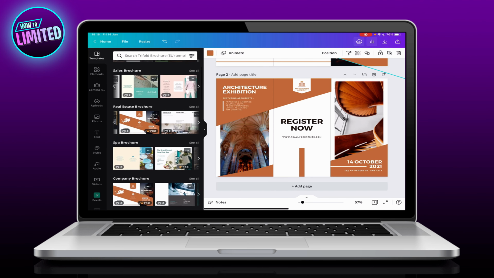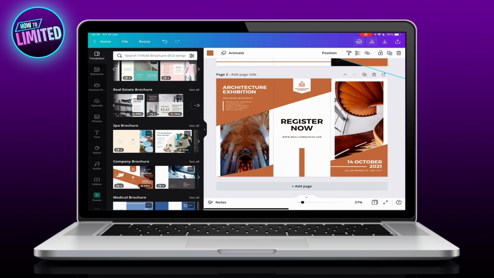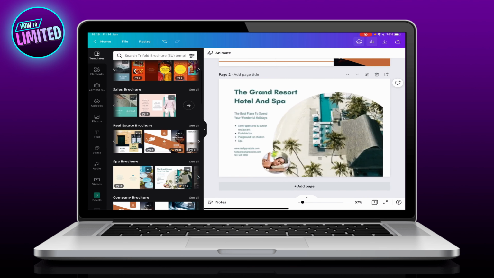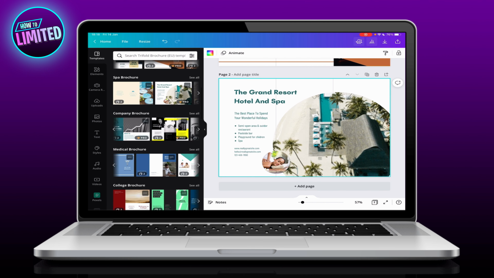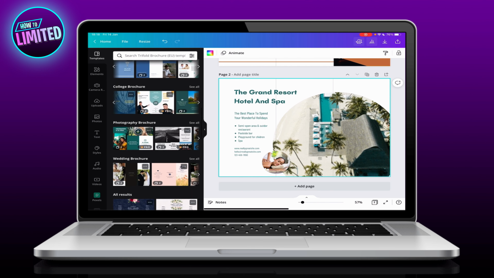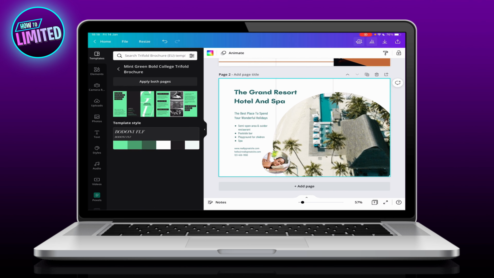clicks. With Canva, the possibilities are endless. Experiment with different layouts, browse thousands of stock images and illustrations, try out different color and font combinations. All that's needed is your creativity.